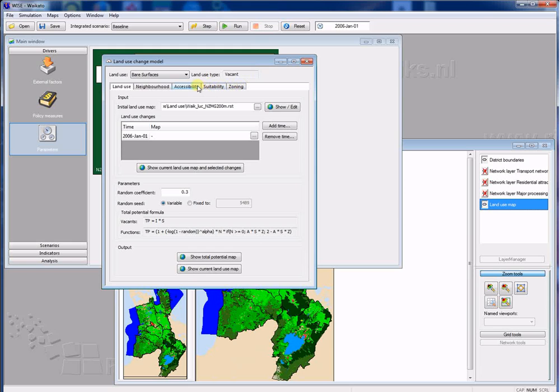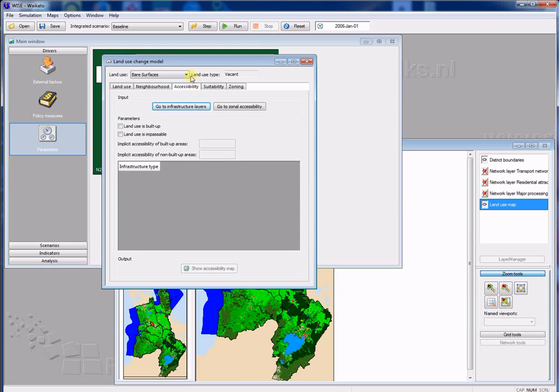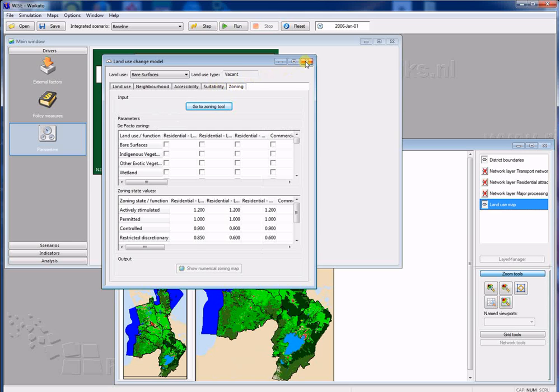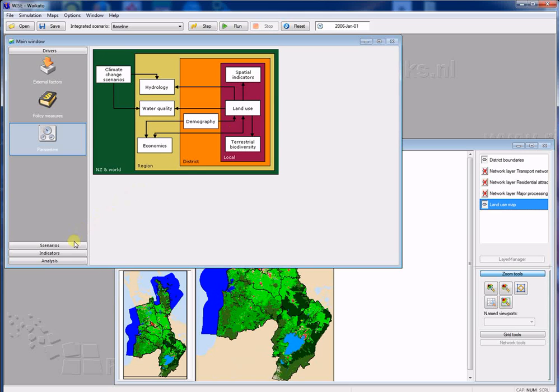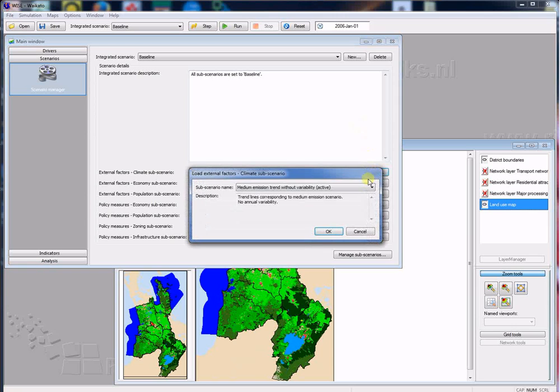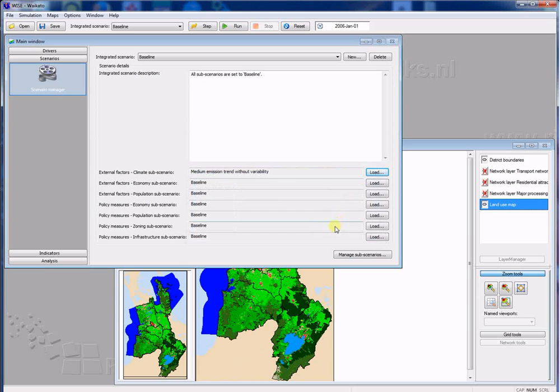For example, within the land use model, you are able to access individual land use types and change a number of factors such as accessibility and suitability for that land use. Under the Scenarios tab, you can access existing or create new integrated scenarios by selecting from a range of existing sub-scenarios that have already been created. This allows an ability to build up over time a library of useful sub-scenarios for future use.